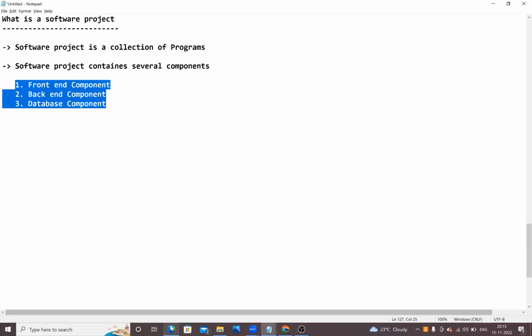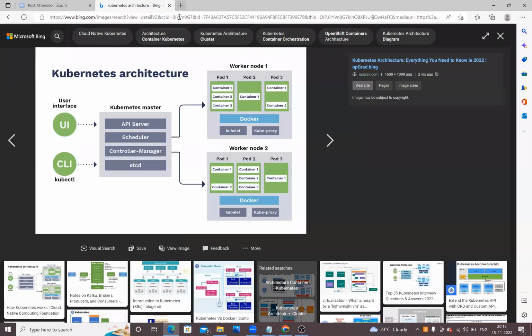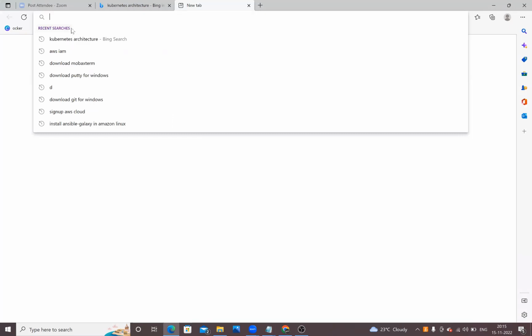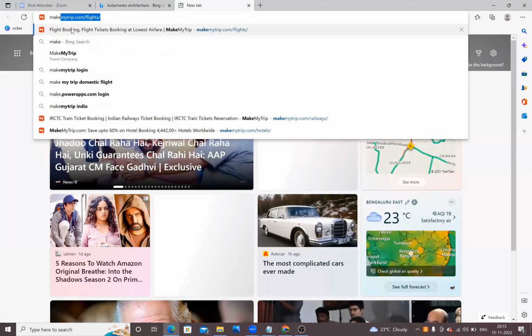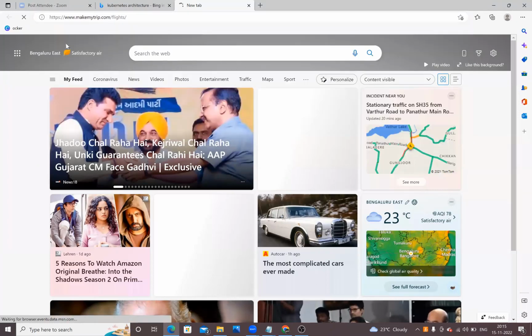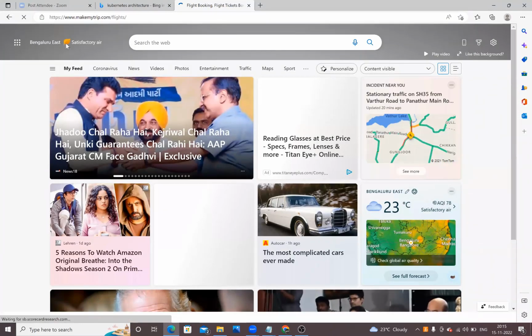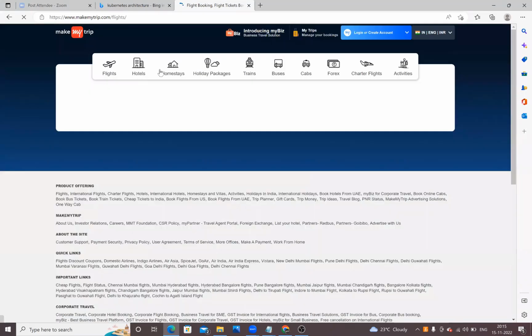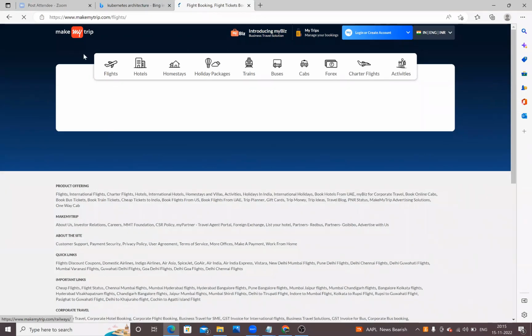Let me take the Make My Trip application. Whenever I open this application, here I can book flights, hotels, homestays, holiday packages, trains, buses, etc. Whatever we can see on the browser, this part we call the front end.